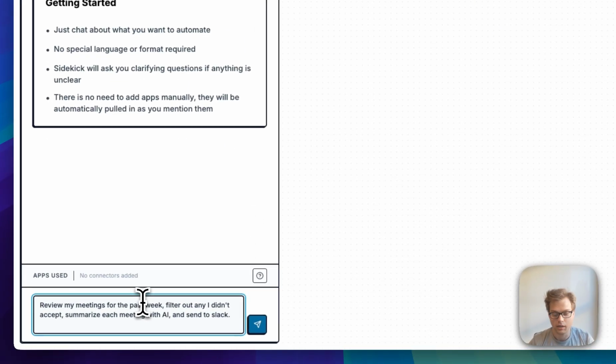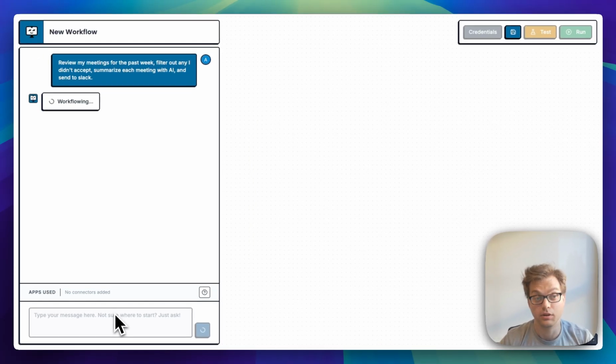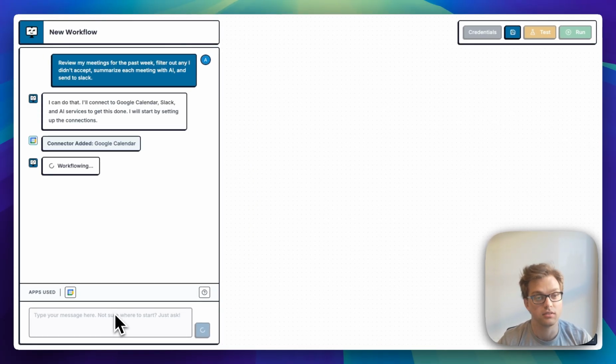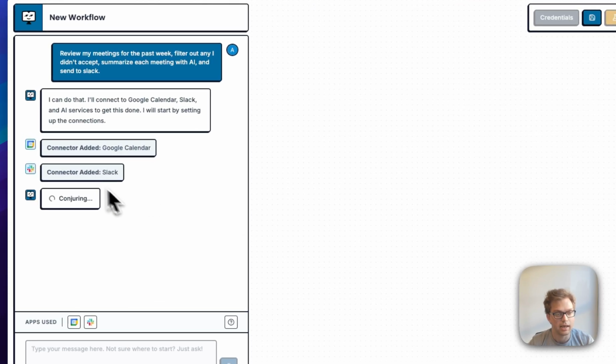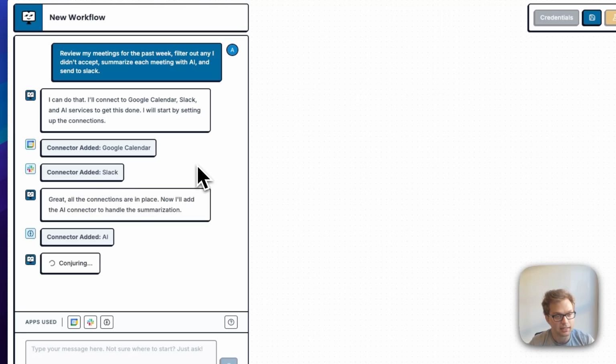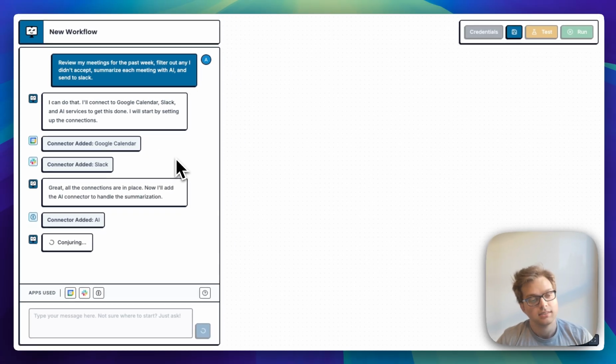So basically I'm going to describe the automation that I want. I'm going to say I want to review my meetings for the past week, filter out any I didn't actually accept, summarize them with AI, and send this to Slack. So it's going to go ahead and add my different accounts here. So it's adding Google Calendar, it's adding Slack, and AI.